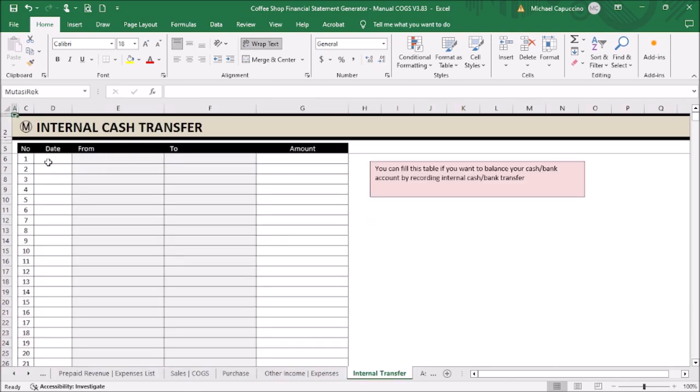Use Internal Transfer tab to balance your cash/bank statement. Just select cash account or bank name in from / to columns and put your balance amount in amount column.